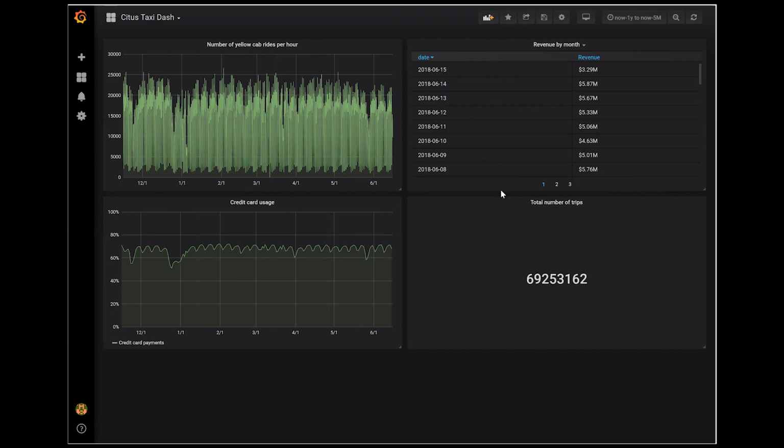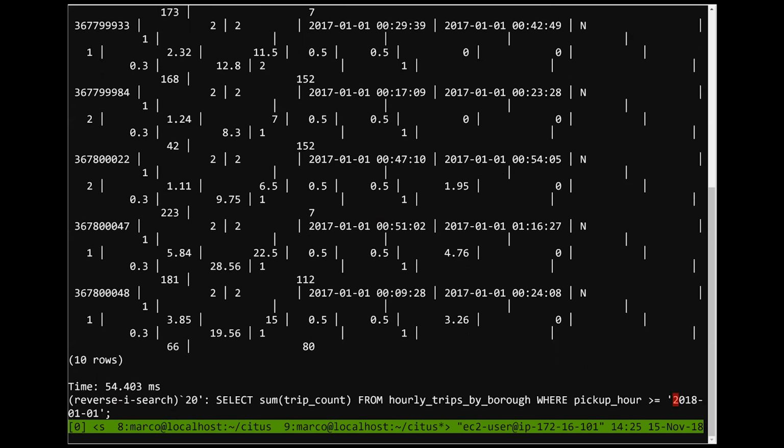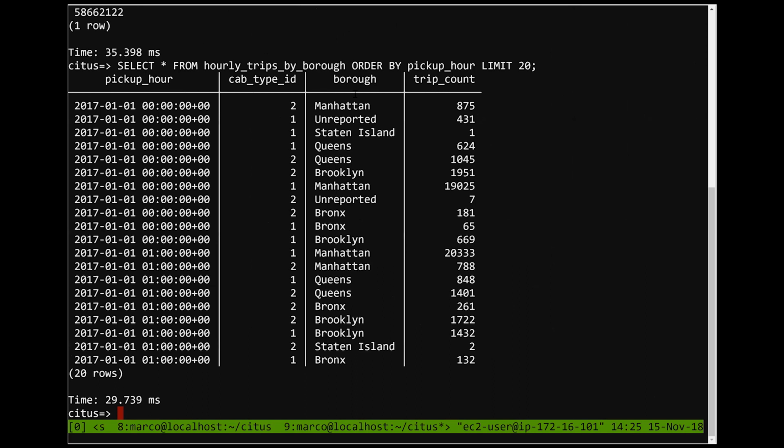So this is very useful, but it's not necessarily the smartest thing I can do because it is quite resource intensive. So a thing we see users do very often is create these rollup tables. I made a rollup table called hourly trips by borough. So you can see the data here is summarized. It says for this particular hour and this particular cab type, and there's data for yellow and green cabs, and I think 2 is the green cabs, there were 875 rides from Manhattan.